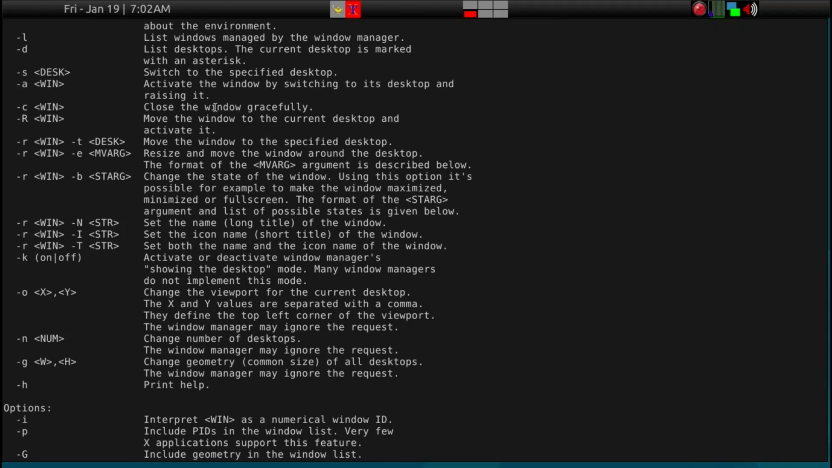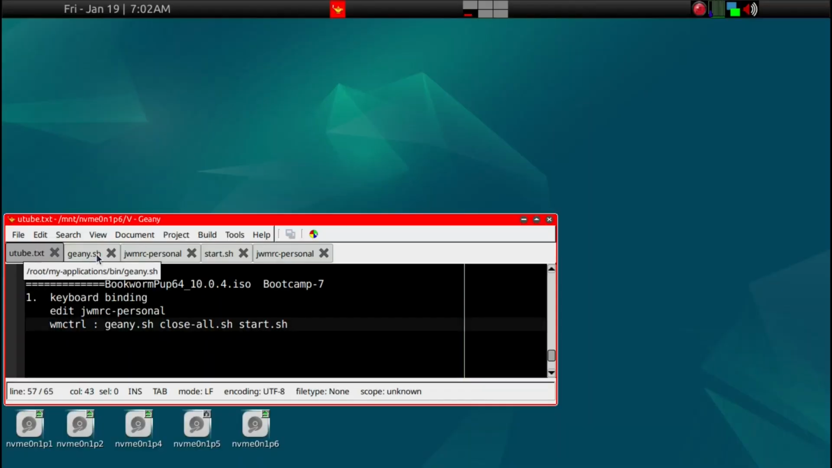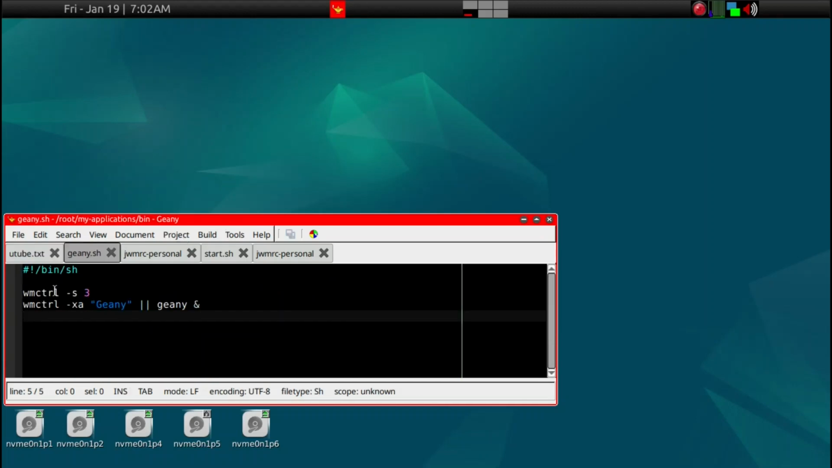Given that background, we'll take a brief look at geany.sh, which is what I have right now. It opens in workspace 3, which is actually 4, as I said. The wmctrl -s instruction is to open it in 3, and it identifies the name of the program, which is Geany. And so this is how you open any application in a certain workspace without duplication.